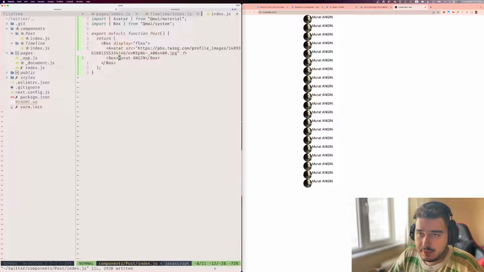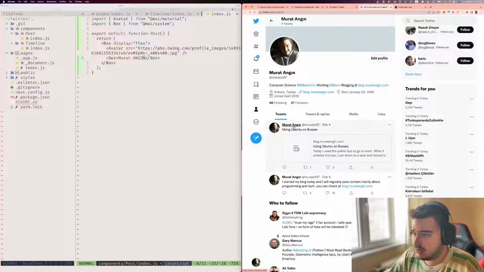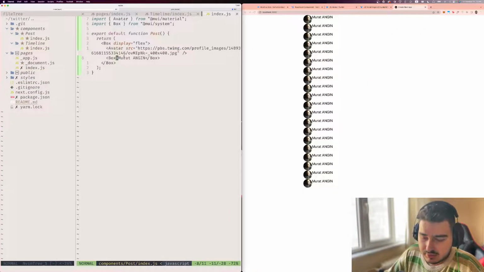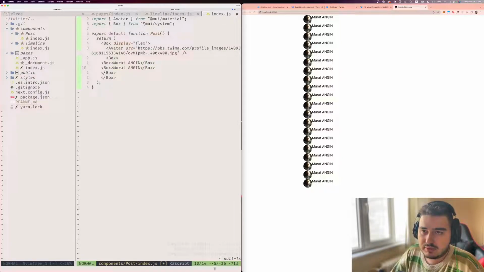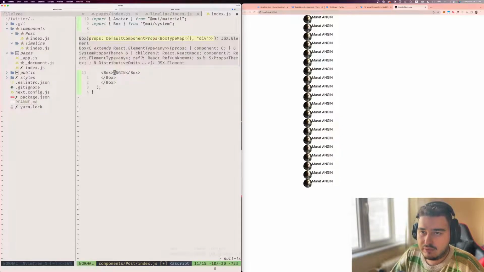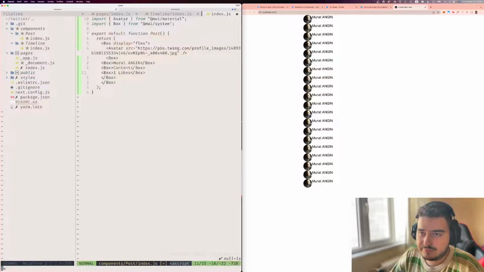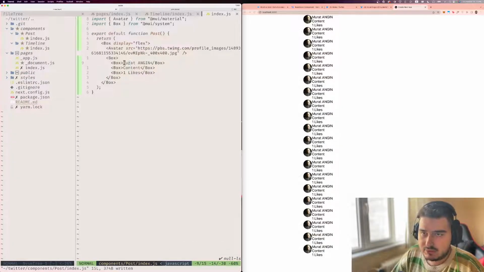And in the box, we need 3 rows, like this row, content, and counter row. And for that purpose, I will add 3 boxes. One for name and other things, one for content, and one for likes. Yes, cool.